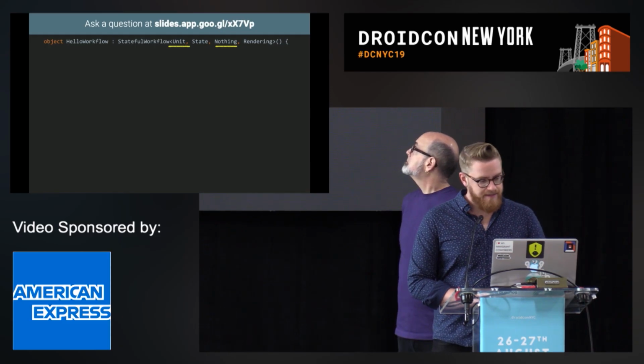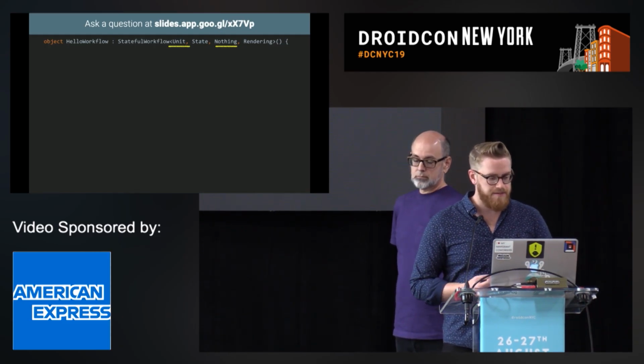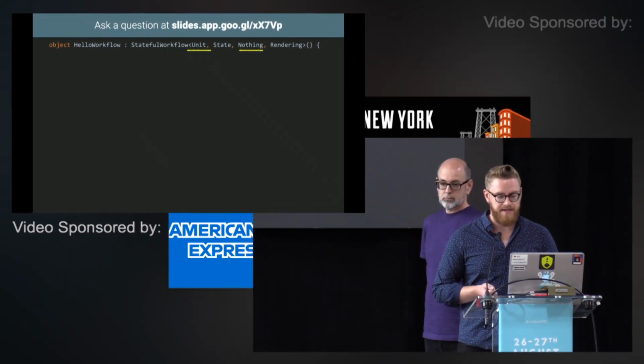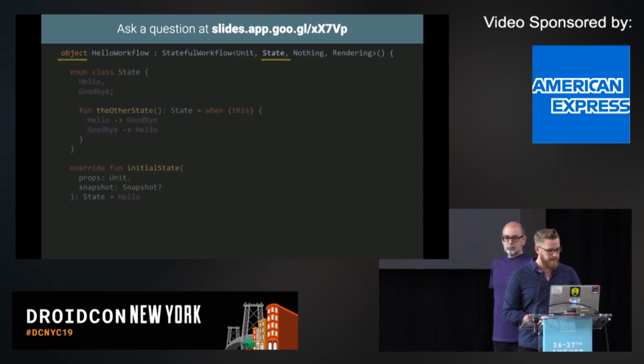So this is an object that subclasses stateful workflow. It has, as we said, no input, so we use unit for that. We use nothing for the output type, and we define our own state and our own rendering. So let's look at what those look like. So state is just an enum. State can be whatever type you want.